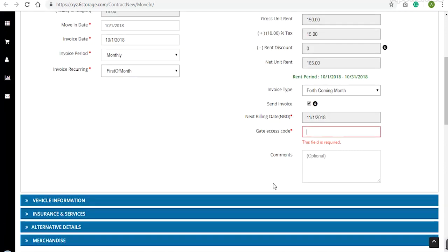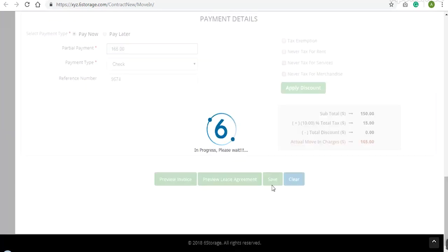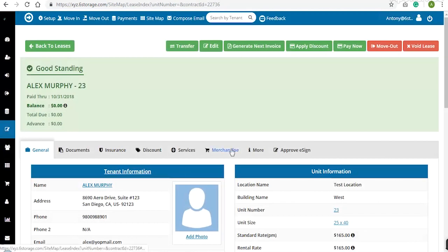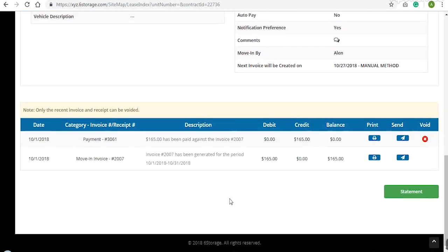So I'm just going to go ahead and perform this move-in. It's a $150 unit, inclusive of tax, that totals to $165 for the month of October. I'm just going to real quickly hit on view details to navigate to the lease page, where we can have a better look at the transaction table at the bottom of the page. Scrolling down, you'd find the improvised and descriptive transaction table, or the ledger, that displays all the details that you'd need to understand about the transaction.